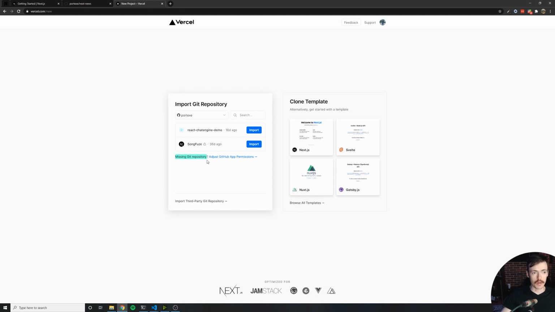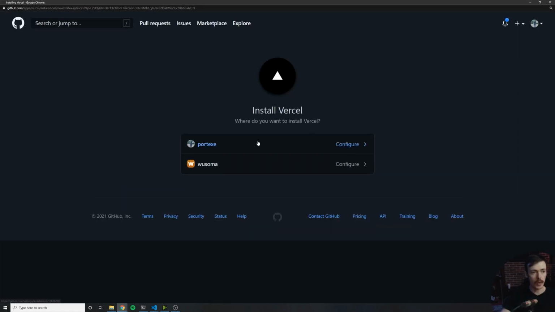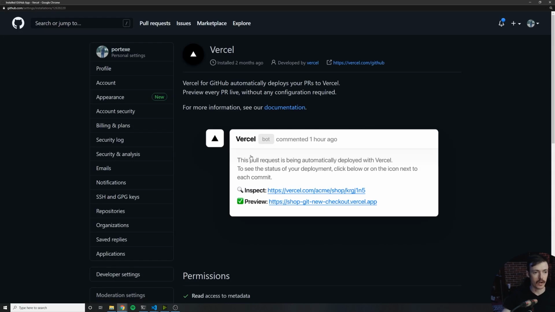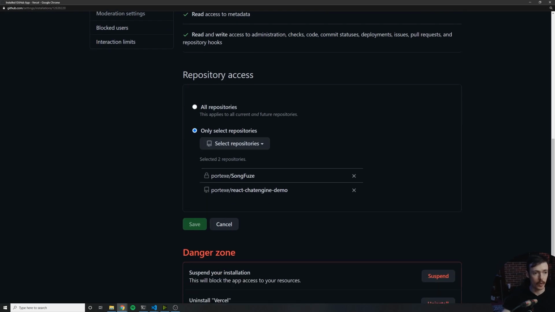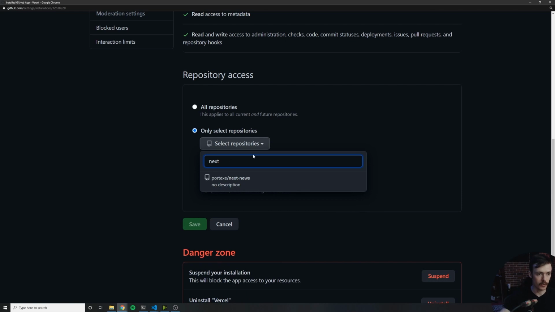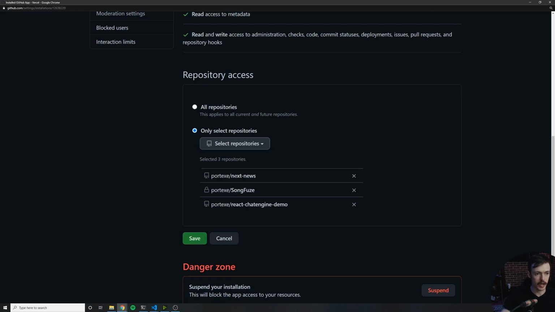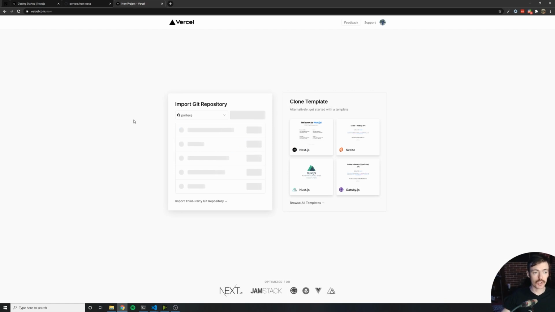It says missing Git repository, adjust GitHub app permissions. And in my case, I need to explicitly go in and give access to Vercel to access this repository. So I'm scrolling down here and I'm going to add this Next News repository. So I'm searching for Next and you can see port exe/Next News is there. And I'm gonna click save. So now Vercel has access to that repository. And since it now has access, I can click this import button next to Next News.